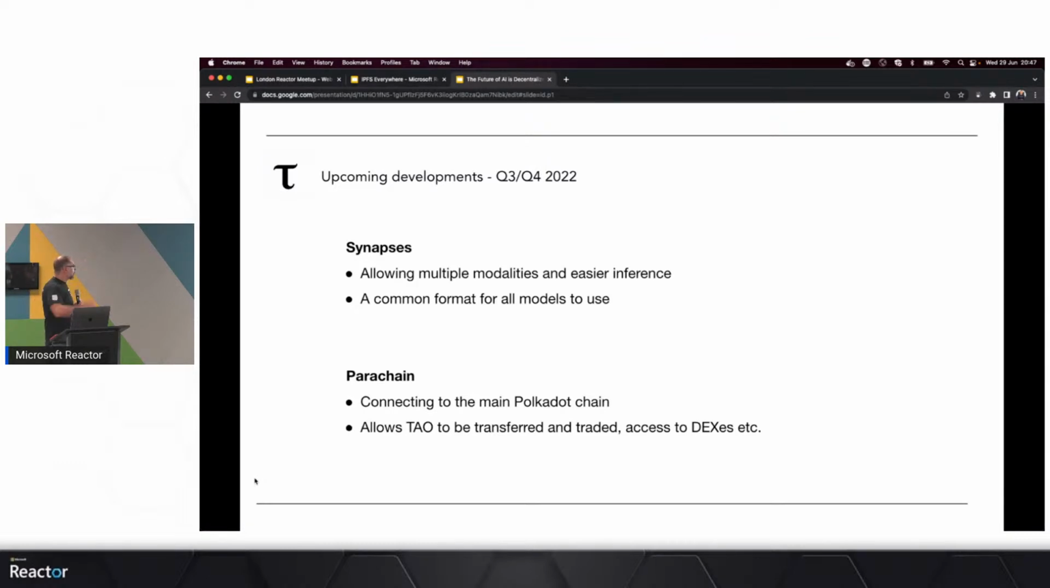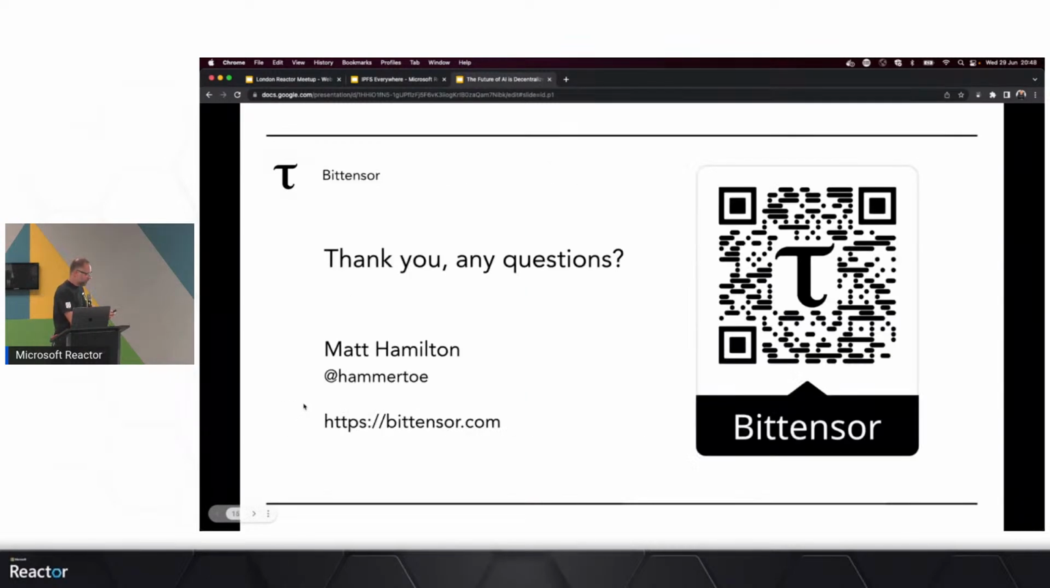And then the other thing I've touched on is parachains. We're going to be connecting to the main Polkadot chain, hopefully later this year. And that then allows the currency Tau to be traded, access to DEX, etc.